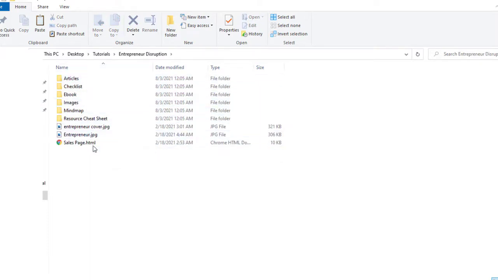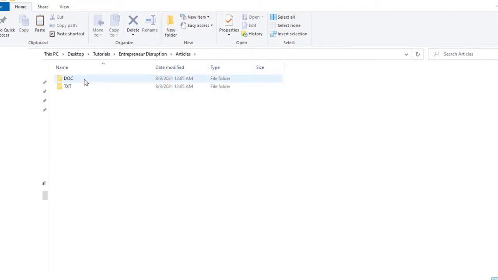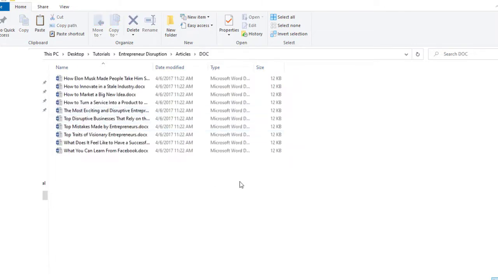Here in this folder, we have articles, checklists, ebook, images, mind map, and resource sheet. Let me remind you that not all the ebooks come with all these products like articles, checklists, mind map, and resources, but most of them do. When they come with this, good for you, because you'll be able to use these articles to pre-market your ebooks to your customers. Like now we say how Elon Musk made people take him seriously. This kind of content, you can use as guest posts on people's blogs.